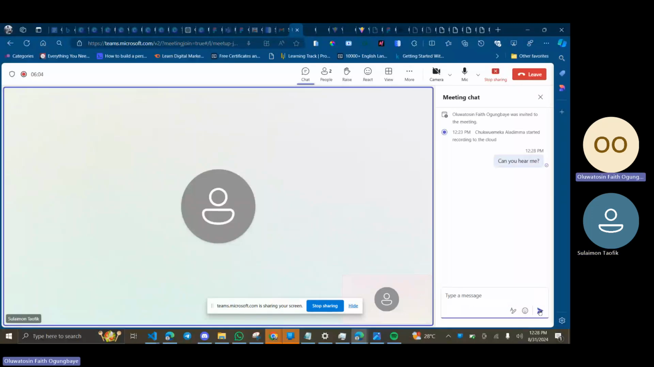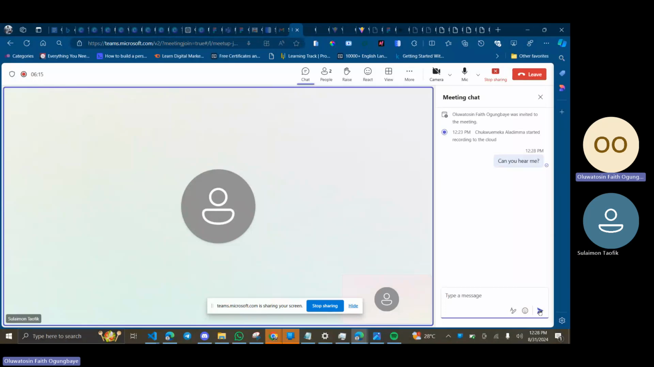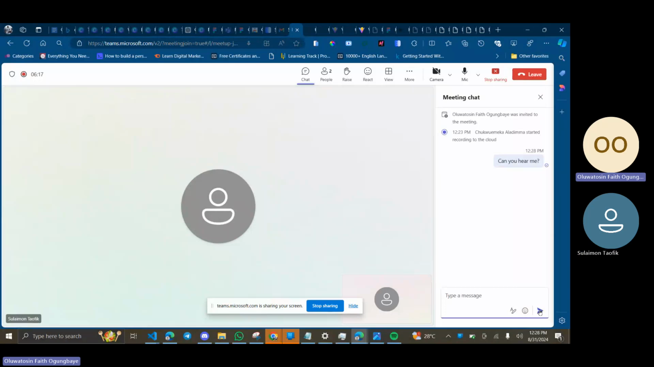All right. So I said for const, you cannot change the variable once it has been declared, but for let you can change the variable even after it has been declared, and you can also reassign it.